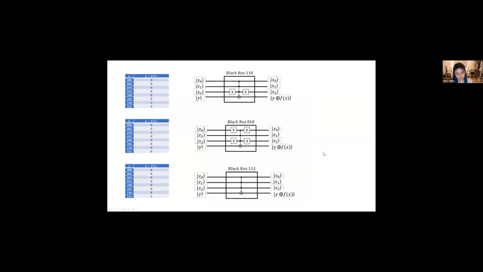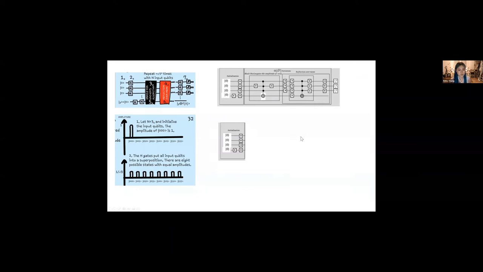So for 110, you have the X gate on the third qubit. If you have 0, 1, 0, you put X gates on the first and third. If your original input is already 1, 1, 1, you don't have to put any X gate. In order to have this control work, you need all three input qubits to be 1. That's why we have the X gates here. So that's how you set up the oracles or black boxes: depending on what number you want to label, you put the corresponding X gates on them.